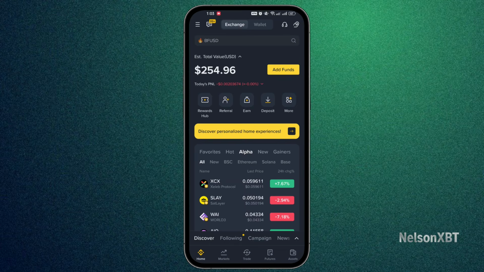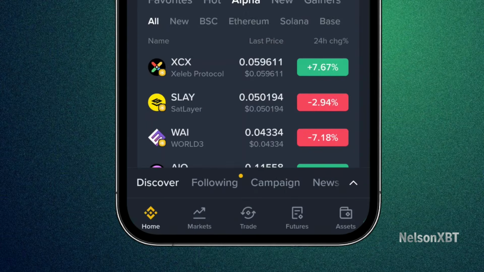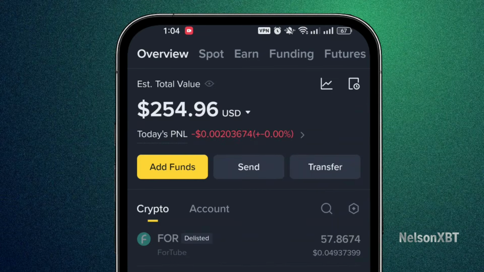Now, once you are done setting up your account, the next thing you need to do is to deposit some funds on Binance, the money you use for trading. To do this is simple. You click on Asset at the bottom right. It brings you to the Binance Wallet section. Then you click on Add Funds.